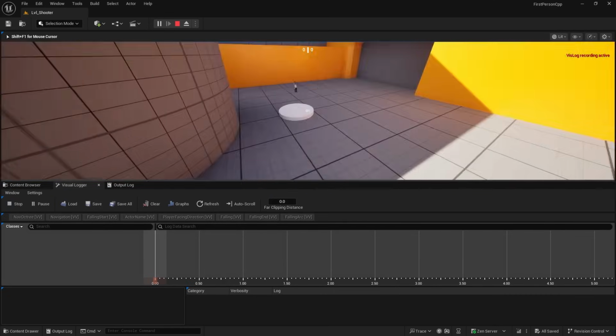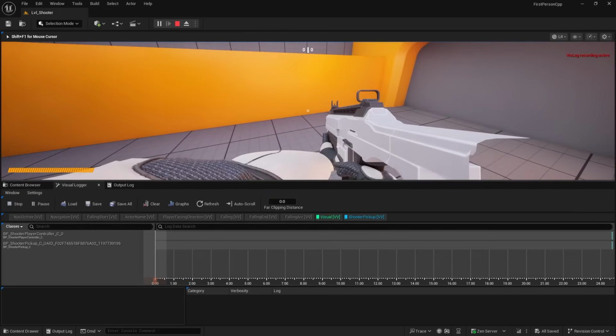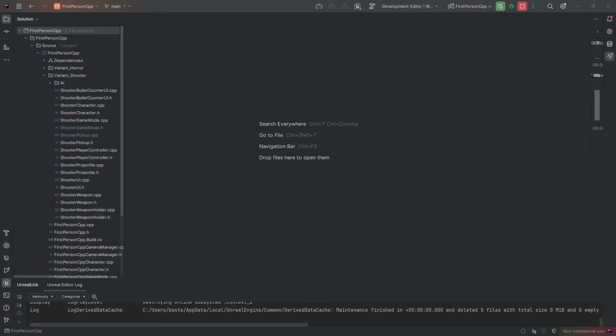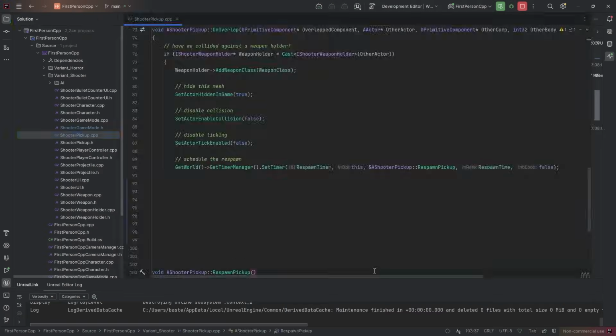Beginning with something simple, printing a message whenever a weapon gets picked up. Let's again start with C++. Head over to the shooter pickup class and locate the code where the pickup logic is handled, which is inside the onOverlap function. And this is also where we will insert our visual log entry. To send a message to the visual logger, you can use this macro.